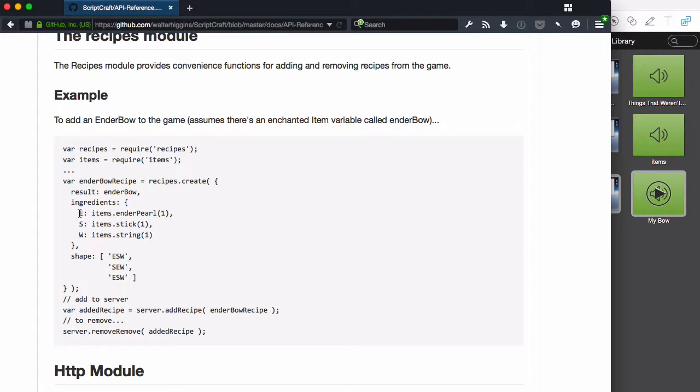So in this case, they're using items.enderpearl1 and items.stick. We're going to be using our bow and TNT. And then shape. Shape is an array. Remember, arrays are lists. So it's a list. And the first part of the list is a string with 3 letters, and that represents the top row of the crafting table's crafting for this item. And then, of course, the second row and the third row.